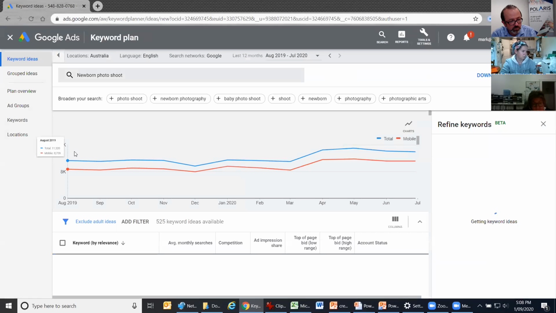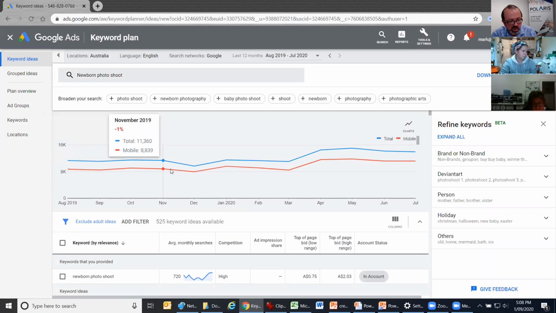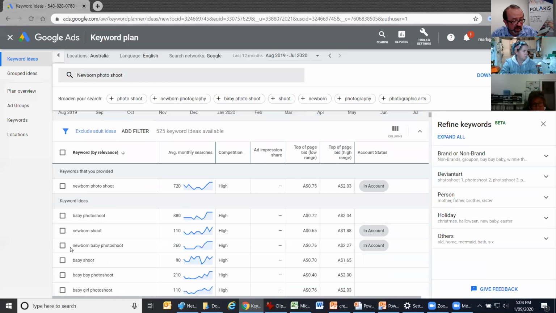We're going to get results. And this graph here gives us a map of the total search traffic and mobile search traffic for all these newborn photo shoot related terms. Here's our newborn photo shoot keyword here. It's averaged 720 searches a month across Australia for the last year. These are the bids that we are going to have to make to appear somewhere in those top 4 search results. Okay, so in the last 12 months, to appear at the top of the page, the first ad on the page, we would have had to have bid somewhere between 75 cents and $2.03 a click.